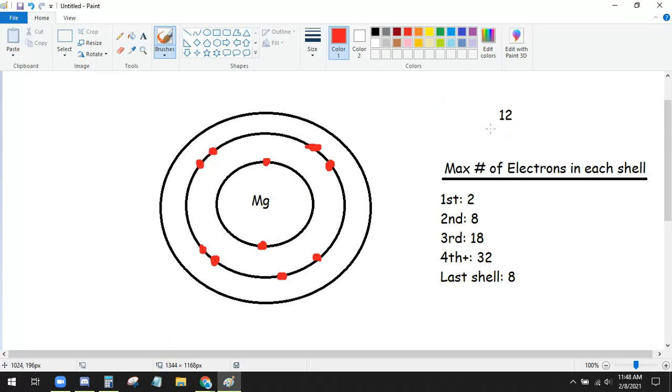We still need to place those because we've got to have 12. So we just put those extra 2 in our very last one, and we follow the rule that our last shell has to be below the number 8. Okay, so this is the Bohr model for magnesium.